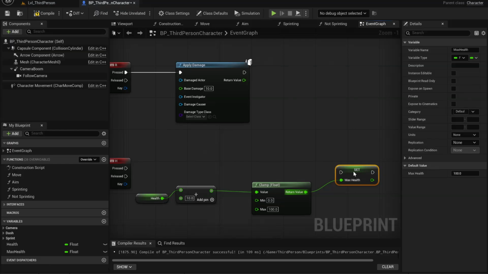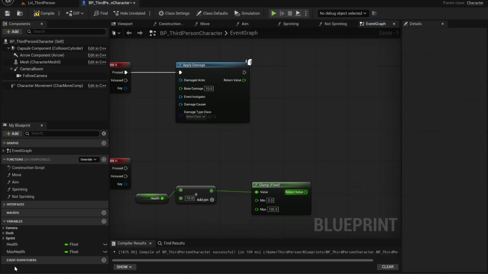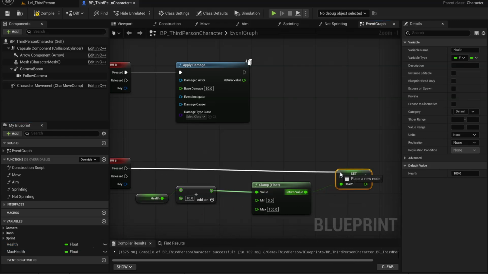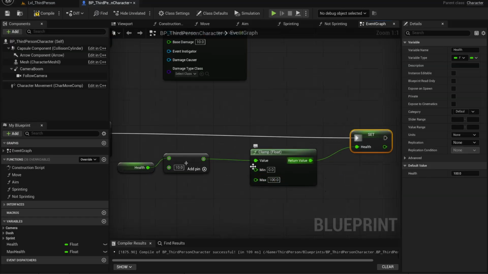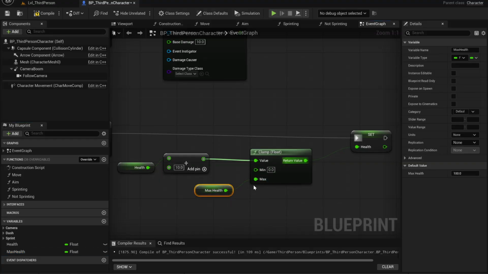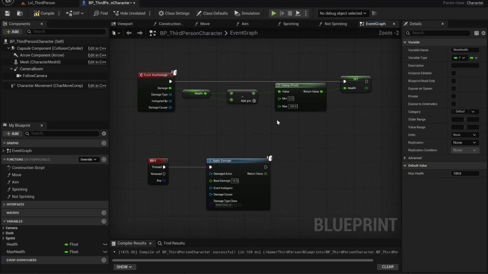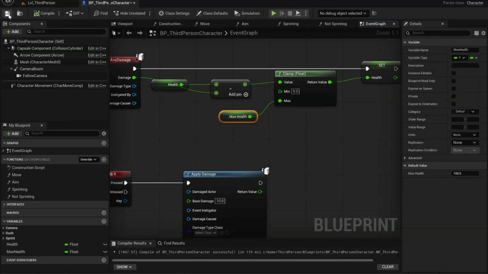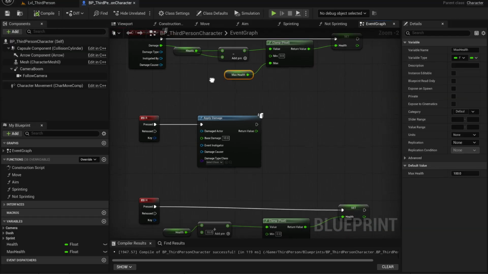Then I simply set my health to this. Sorry, instead of max health I have to use my health variable. So instead of putting 100 manually, I made a variable called max health. So we will drag it to this. Connect max health to the max float, and same for here. I connect my max health to this max variable. So compile it, save it.